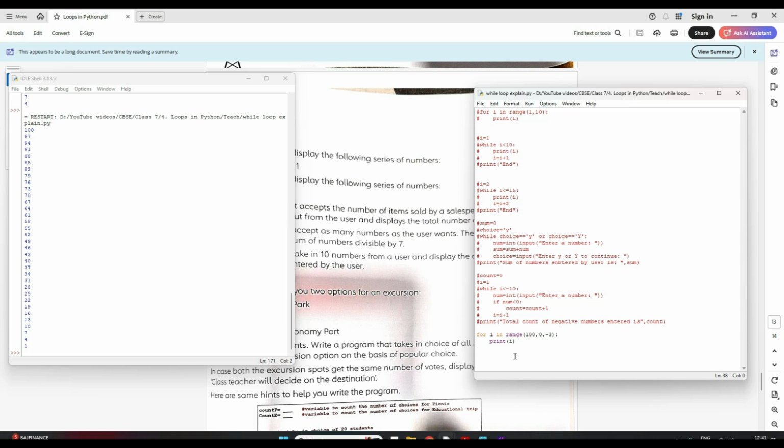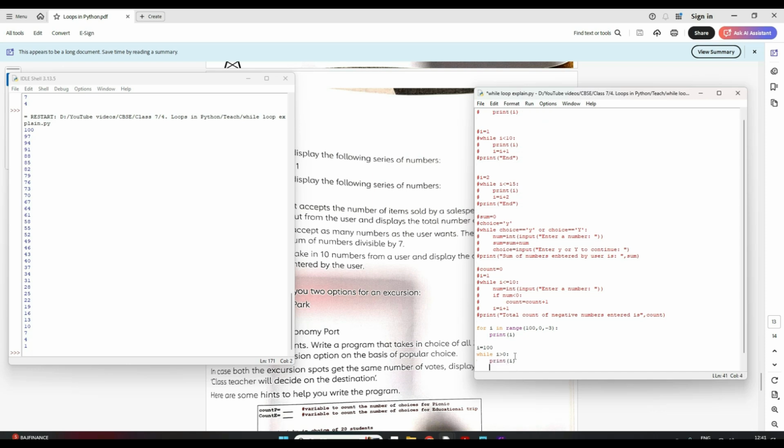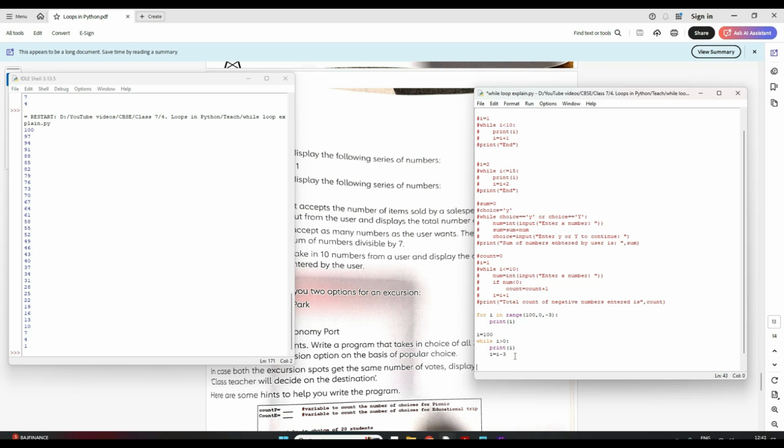Okay. Now here again I'll take i is equal to 100. So while, my condition will be, while i is greater than 0. I have to continue this, right? Print i, and here i is equal to i - 3. I have to do that. Correct? Do you think this program will run?